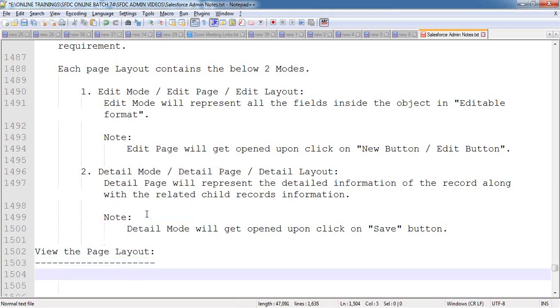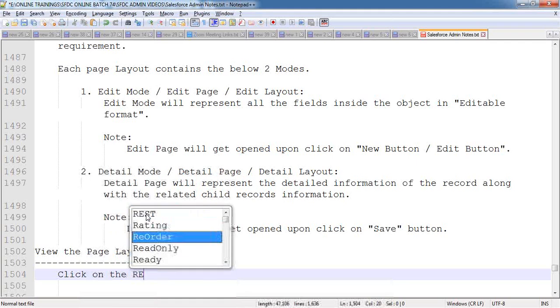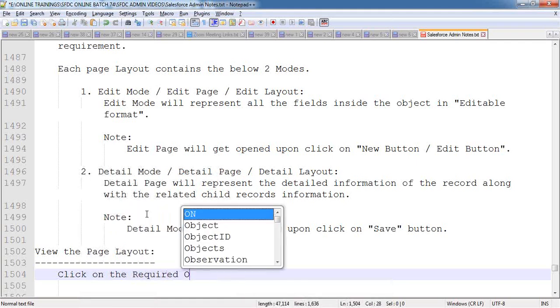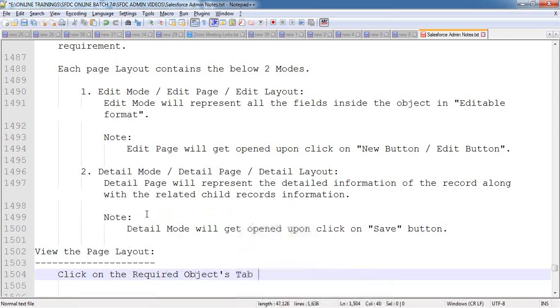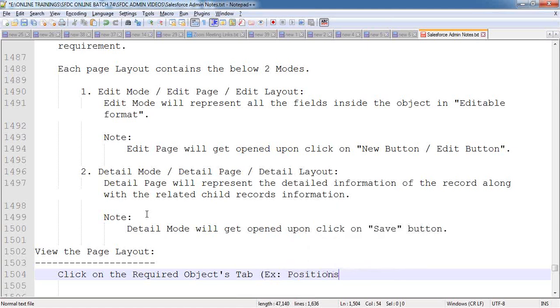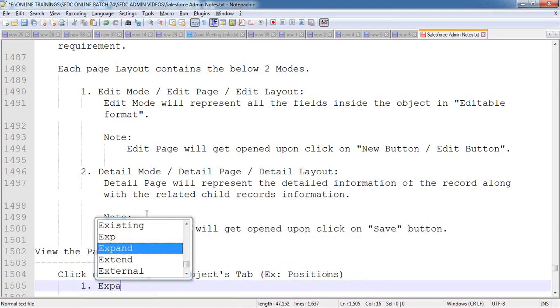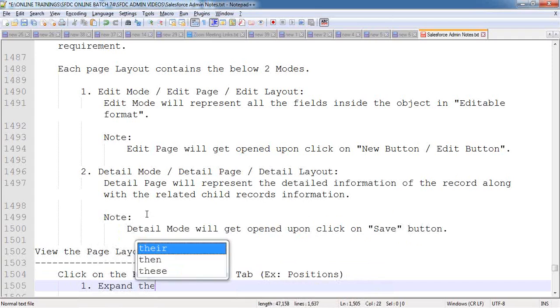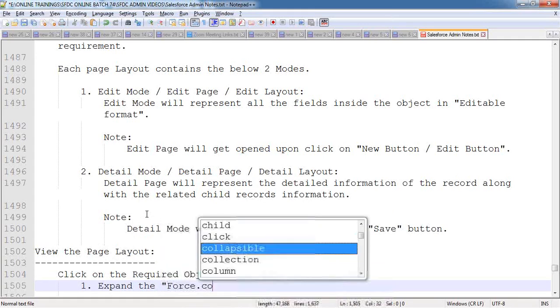In order to view the page layout, we have a specific navigation here. So click on the required object's tab, for example, positions, and expand the quick access menu.